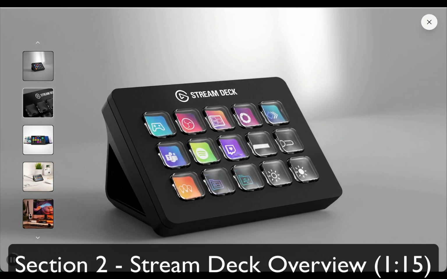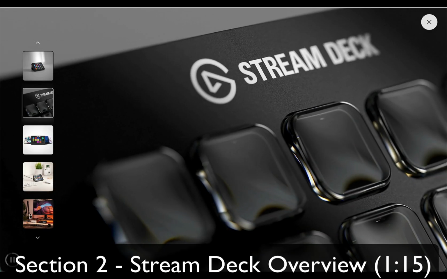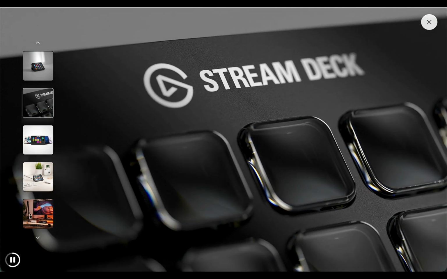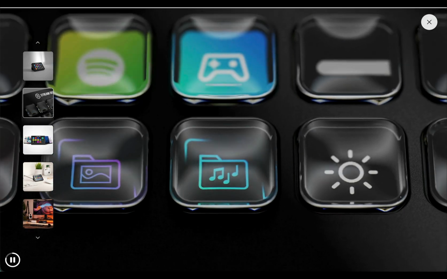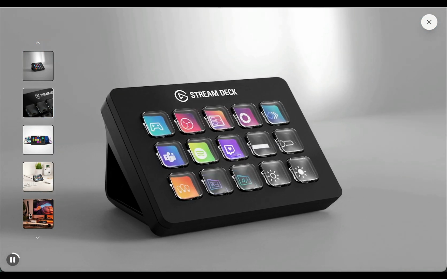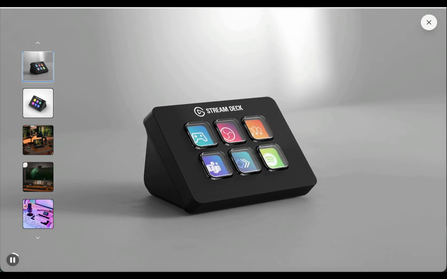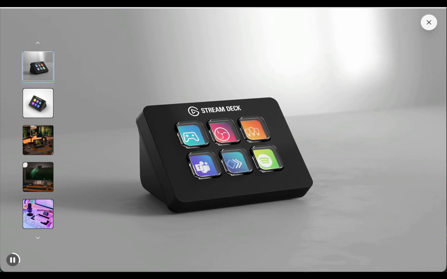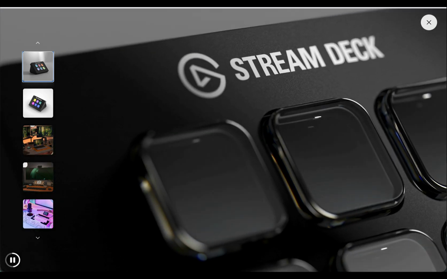Section 2. Stream Deck Overview. Let's start with the Stream Deck ecosystem. You've got a few options. 15-key version, full trading control, multiple pages, best for serious traders. 6-key mini, simple setups, great for beginners, still very powerful.